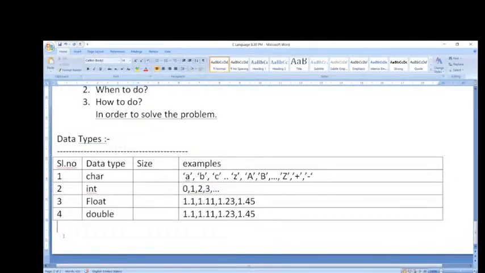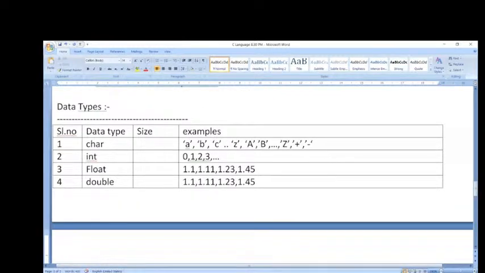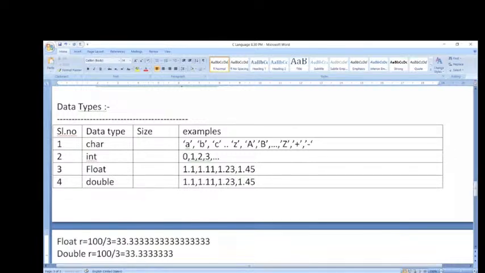The difference between float and double is like this. Suppose I am taking a float, result equal to 100 by 3. When you divide 100 by 3, what should be the answer? The answer is 33.33333 and so on. Now I create a double, double result equal to the same 100 by 3. Then also you will get the answer 33.33333 and so on.